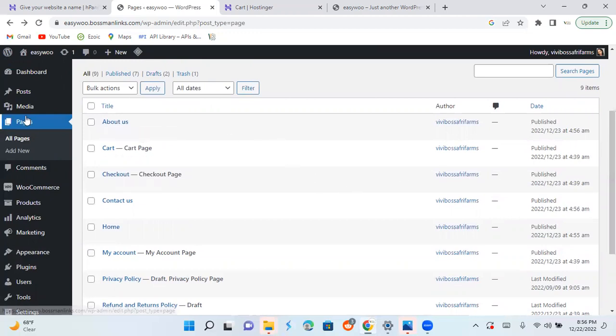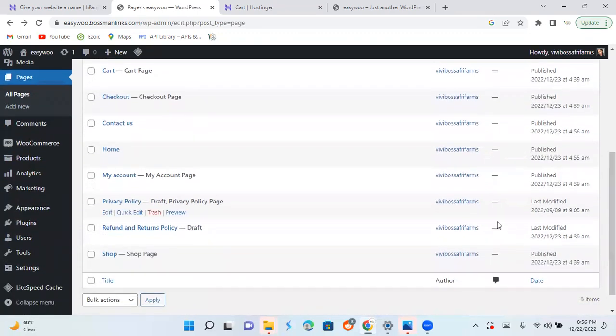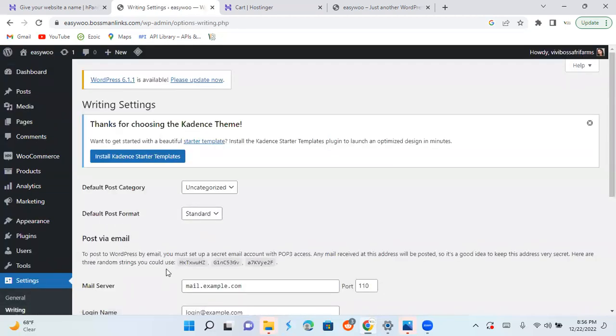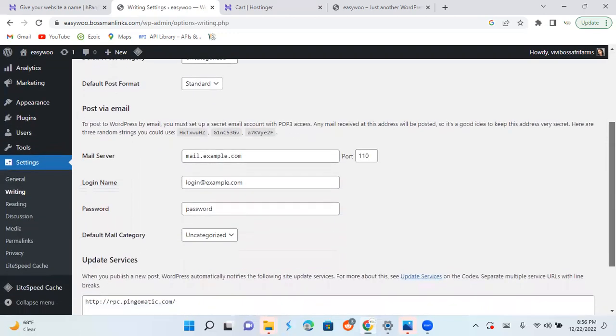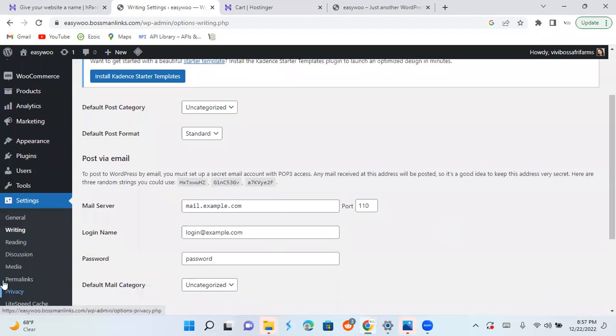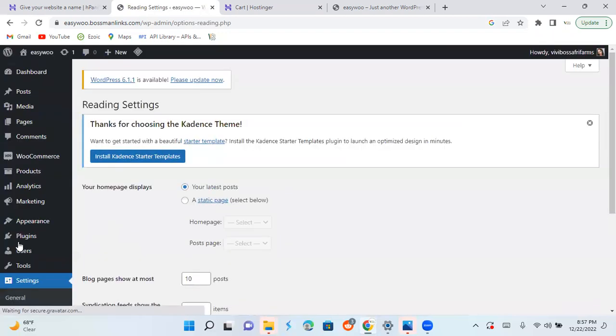So what we're going to do is, now we already have the pages, go to settings. Let me show you. Go to settings, and under settings, let's go to, I think, writing. Not writing. Okay, let's go back. So let's go to settings and let's go to reading. Reading. Okay, good.